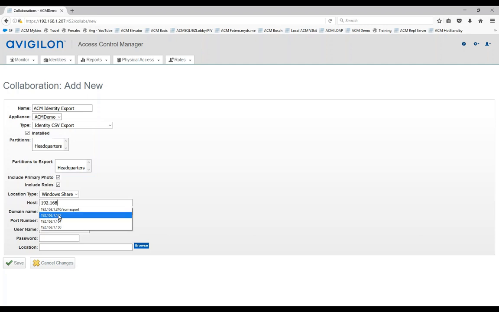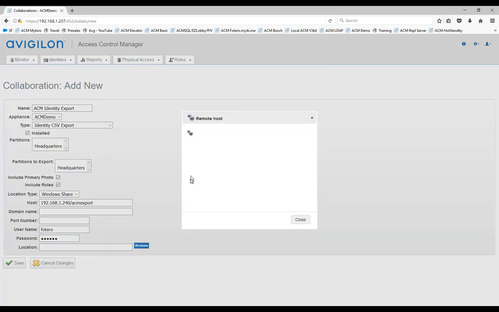This is just a local computer, the one where I'm running this video, that has a folder called ACM export already created. I have read-write permission to that folder, and I don't need to enter a domain or ports. I'm just going to enter my username, put in the password, and then browse. If I have this correct, when I hit browse, it will show me the folders that are there.